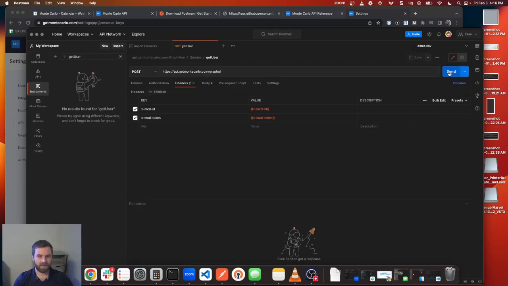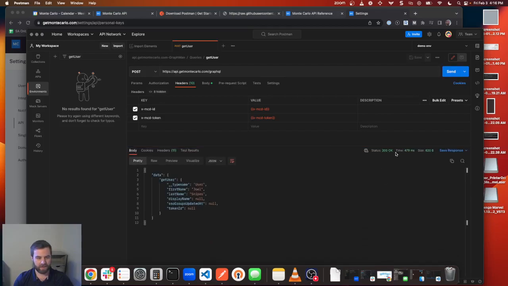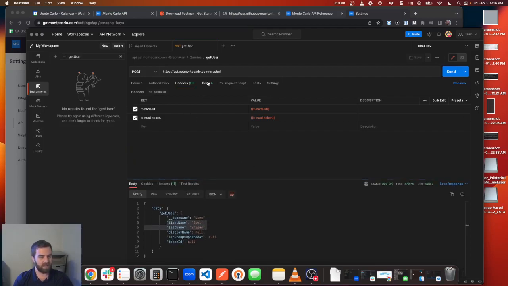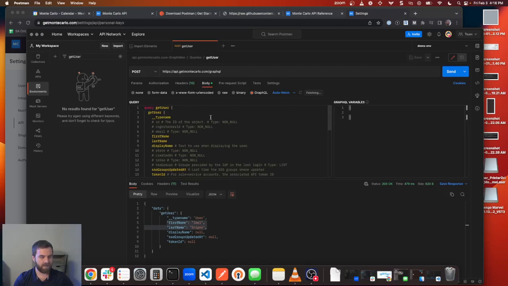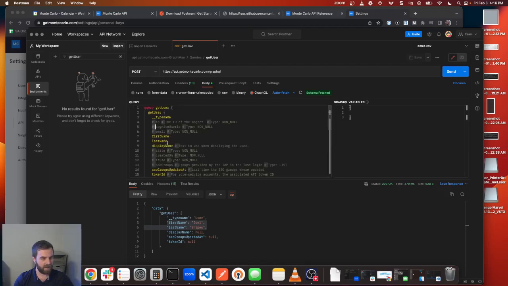Now, when I hit Send, my API call comes back with a successful 200 when we can see that my user is Joel Snipes. Say I'm interested in the user's email. Go to Body, and you can see the query that we're sending here. The hash represents commenting out a value. So if I was interested in the email, I could look for the email field and remove its comment. If I hit Send, you'll see that now the email is being returned.